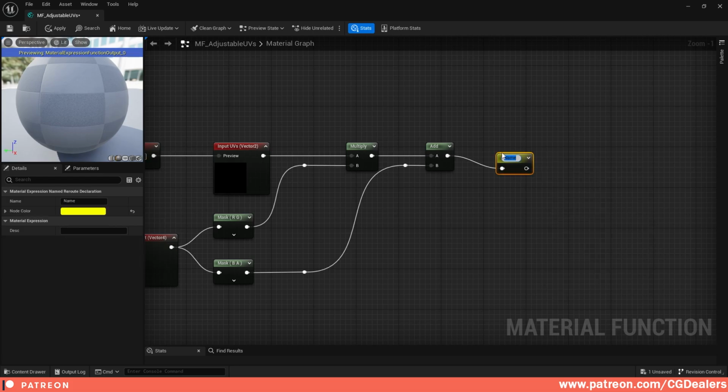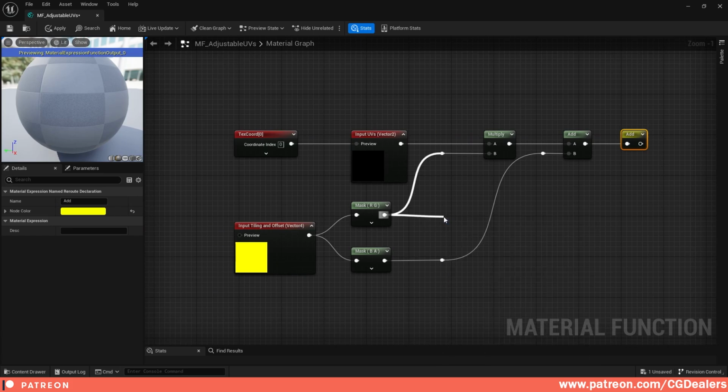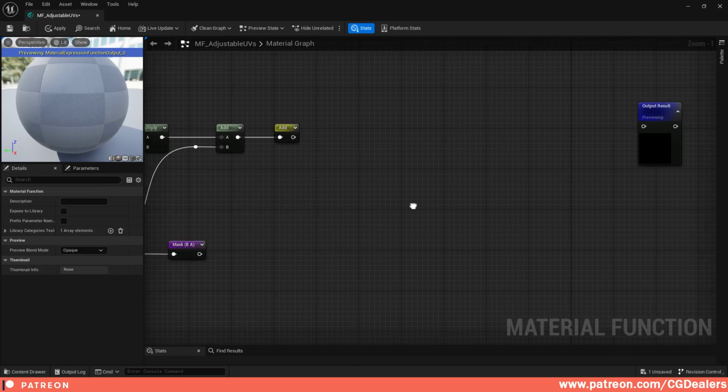So I'm going to reroute and I'm going to name this add. So this will be from my add node. From here, I'm going to reroute and I'm going to name it mask RG, the same as this one. And from here, I'm going to reroute and I'm going to name it mask blue and alpha channel. All right. Pretty decent. So let's continue on.